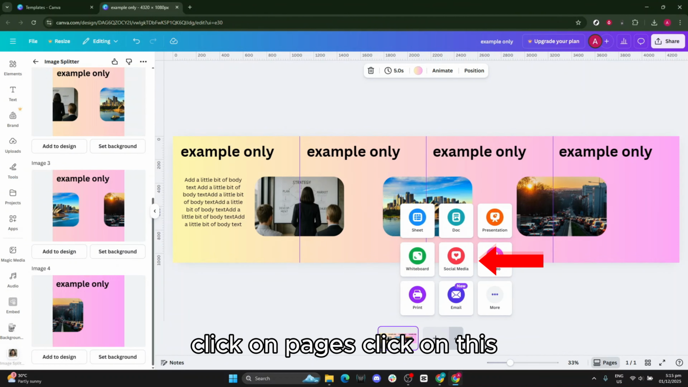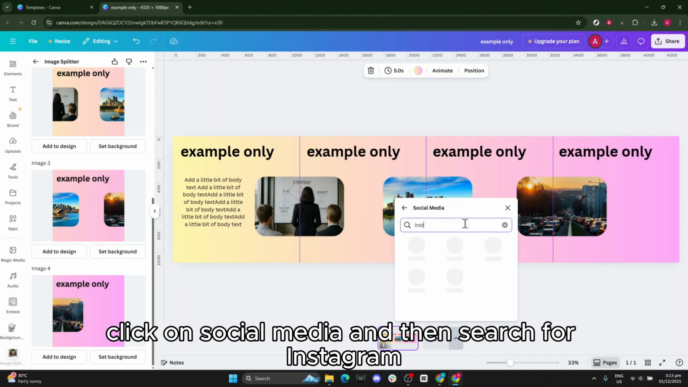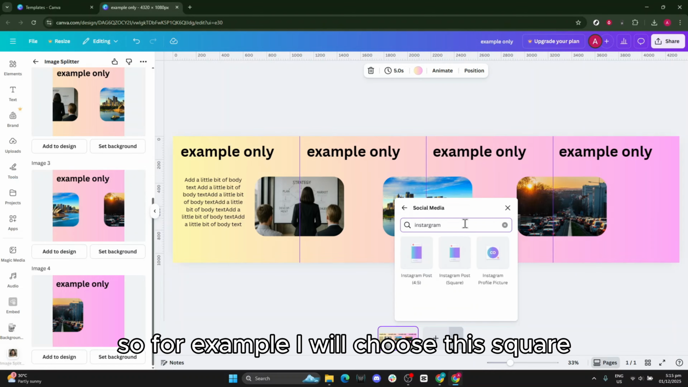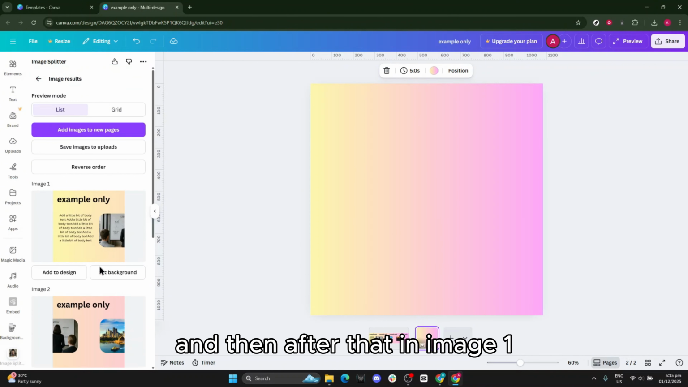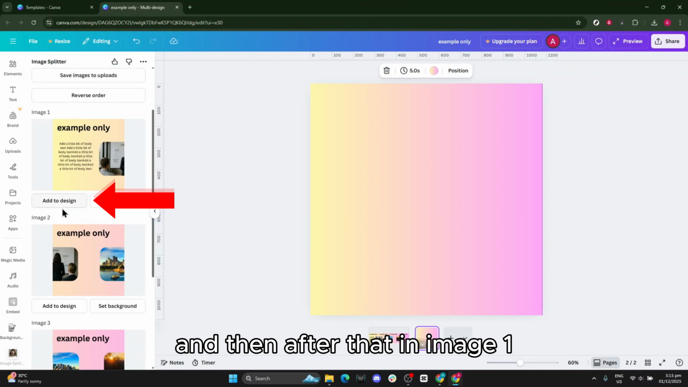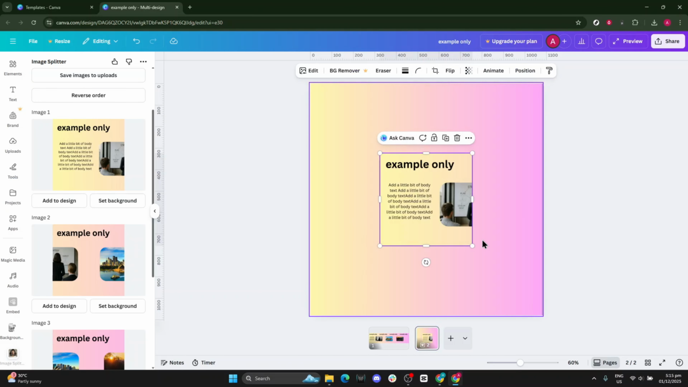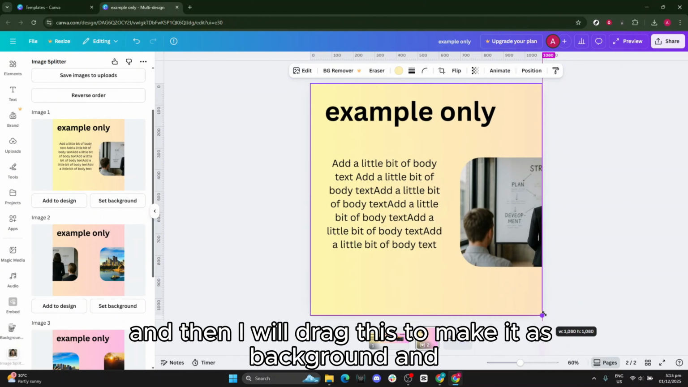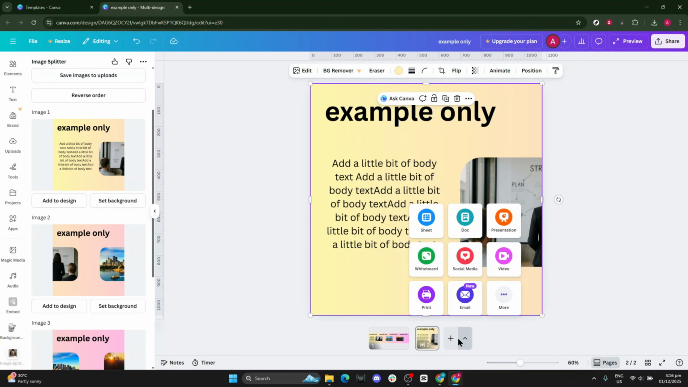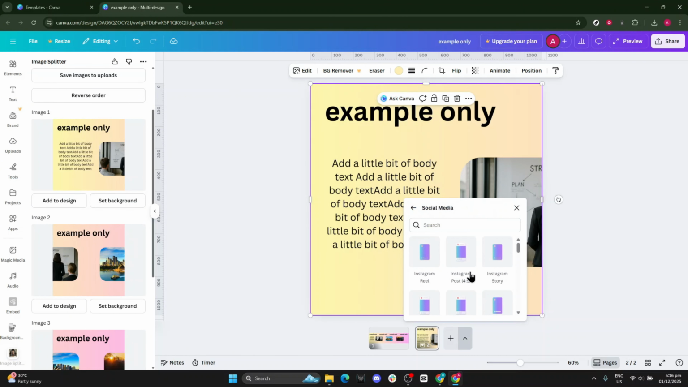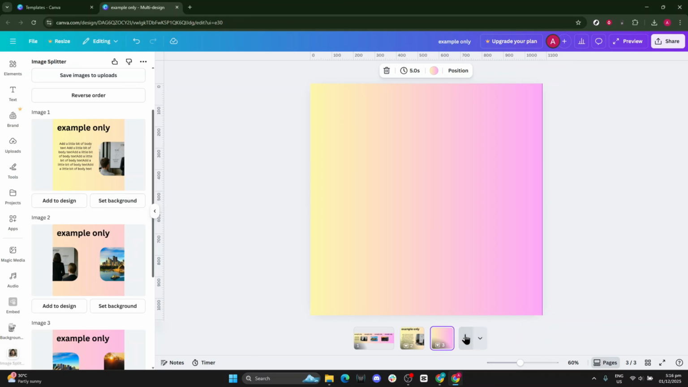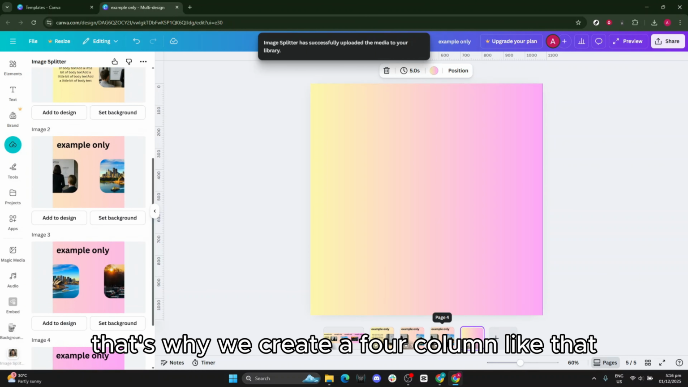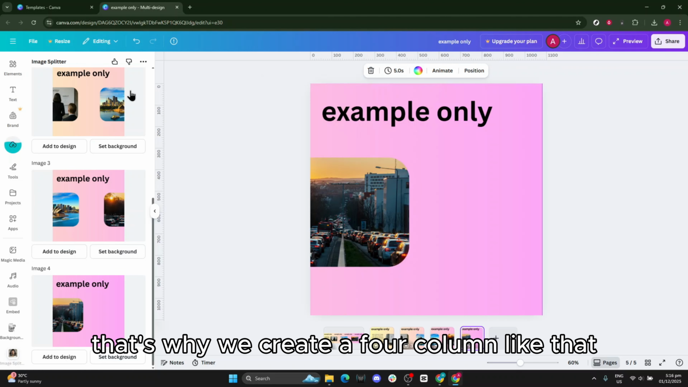Click on pages, click on this, click on social media, and then search for Instagram, and then click on the size that you want. So for example, I will choose this square, and then after that, in image 1, I will click on add to design, and then I will drag this to make it as background, and then I will repeat this on the 3 images. So I will post 4 images on Instagram. That's why we create 4 columns like that.